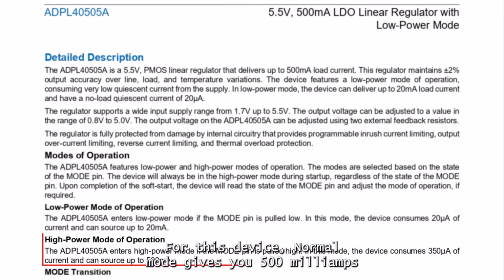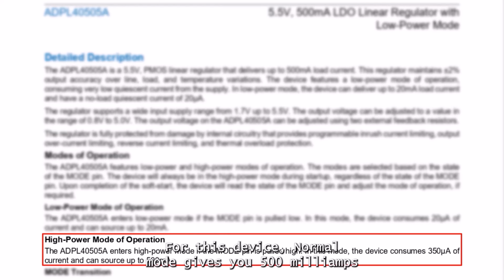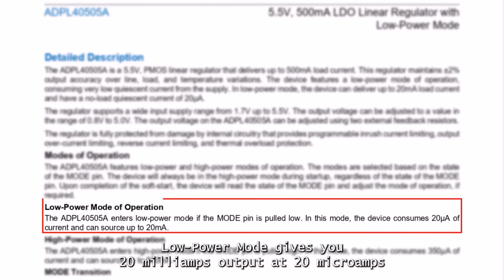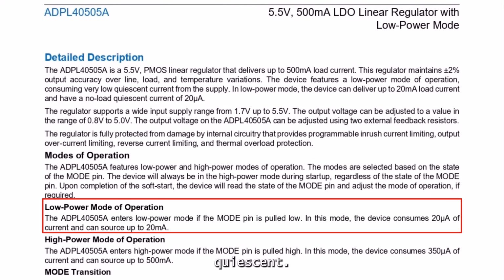For this device, normal mode gives you 500 milliamps output at 350 microamps quiescent. Low power mode gives you 20 milliamps output at 20 microamps quiescent.